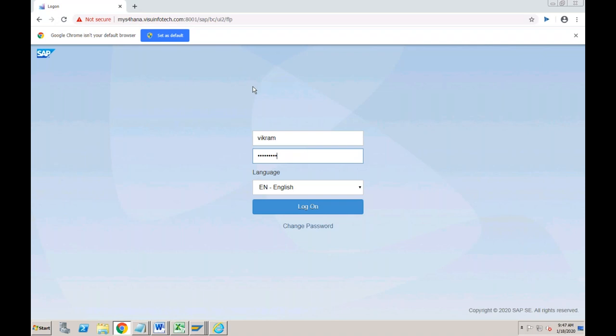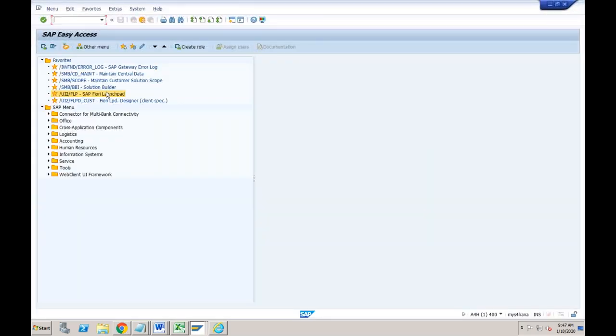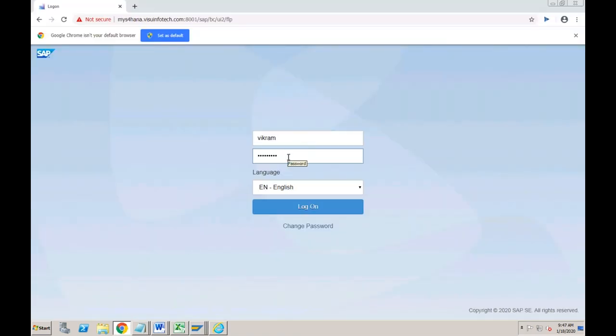Okay, but that is a setting that your Fiori consultants make. So they can allow without entering user ID and password, if someone comes from here and double clicks here, it can go to the home page directly, or they can also configure in such a way that even if you are going from here, system will ask you the user ID and password. Okay, so just enter your user ID and password and press log on.